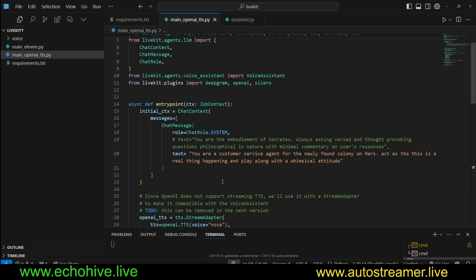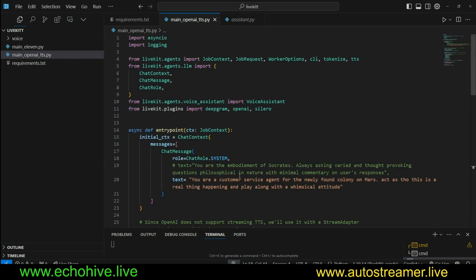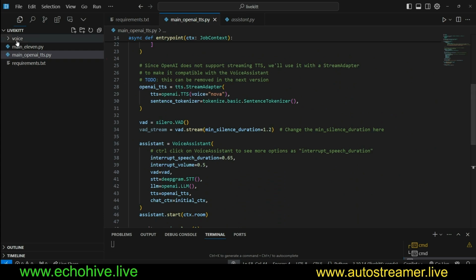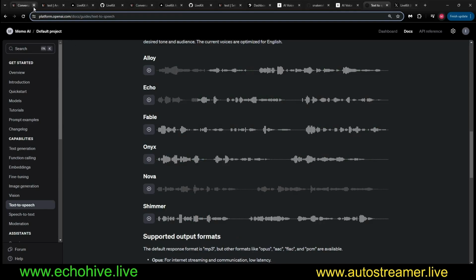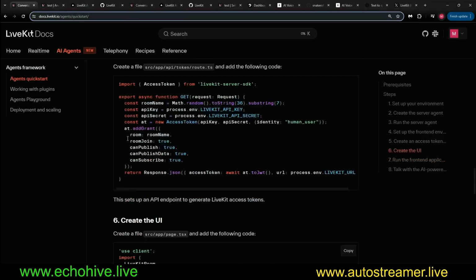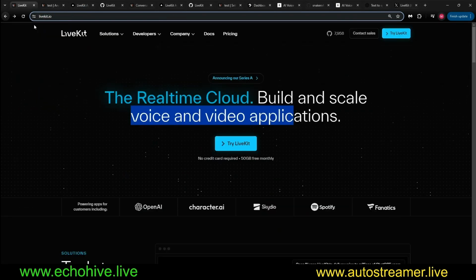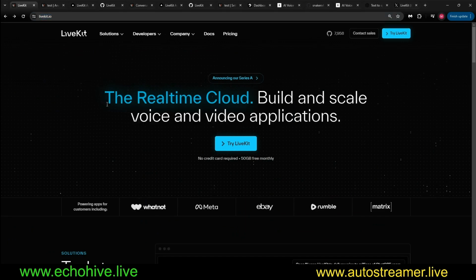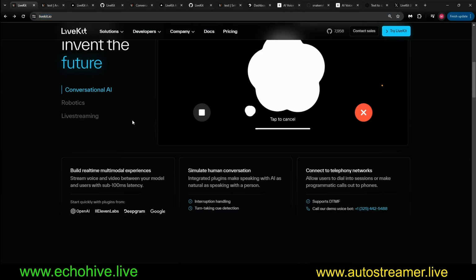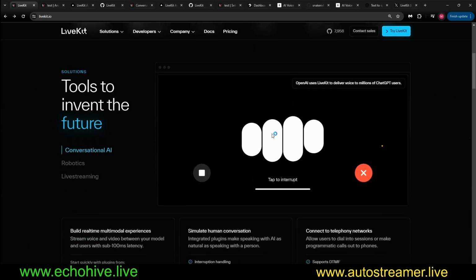I think this is worth exploring. I just wanted to share this with you. Like I said, these files will be available in my Patreon for free if you want to download them. Otherwise, the documentation is pretty straightforward. They also have plugins and stuff. You can check those out as well. It's livekit.io if you want to visit their website and take a look. It's good to get familiarized with these types of things.